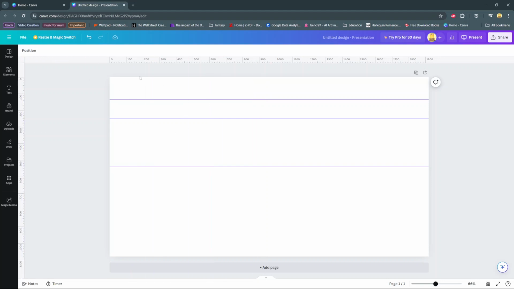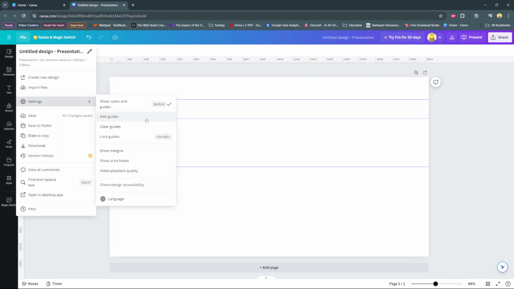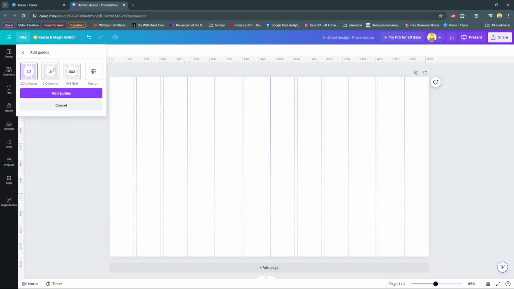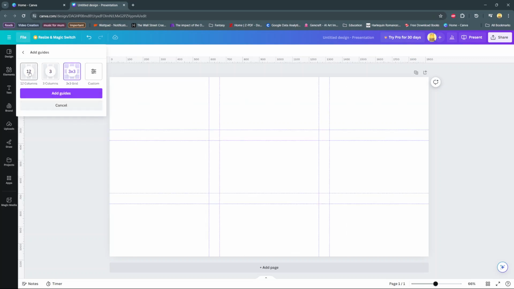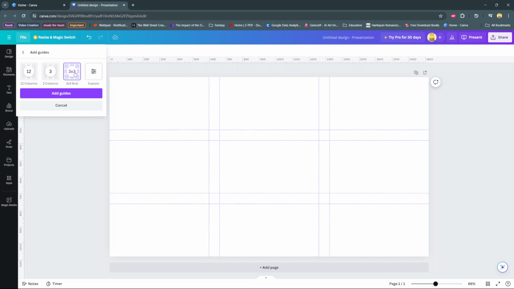Another way you can add guides is by going to File, Settings, and then you should see the option Add Guides. Click on it. Then you can see there's guides that are already given to you in 12 columns, 3 columns, or a 3x3 guide.